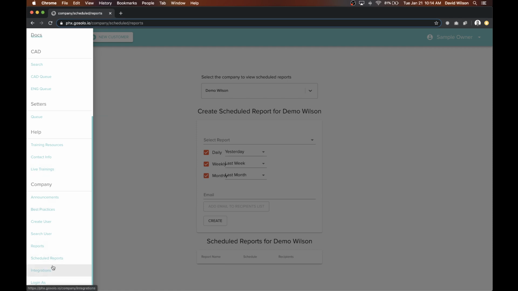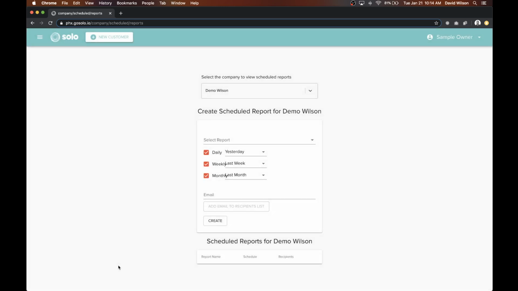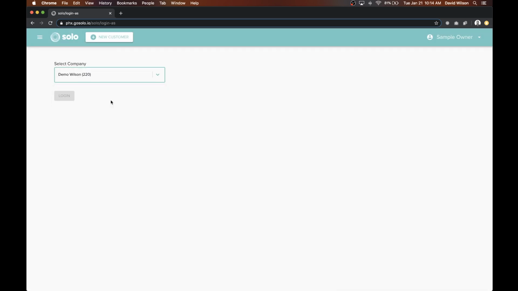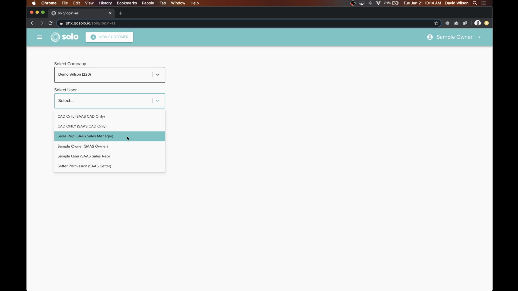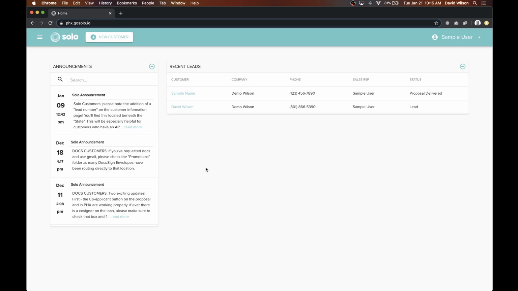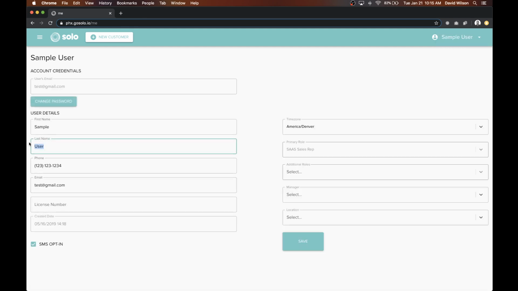Integrations we're going to ignore for right now, but what we are going to do is this login as. So if you are owner and the owner permission only, what the owner permission allows you to do is click on that login as, and this will give you the actual live view into any of your reps' accounts. So if I click login as, I'm going to choose my demo Wilson, and then I'm going to try to log in as sales rep. This sample user, sample sales rep. Click login, and now I will be viewing exclusively this sample rep's account. So I could go in here and I can do everything to act as if I were this person.